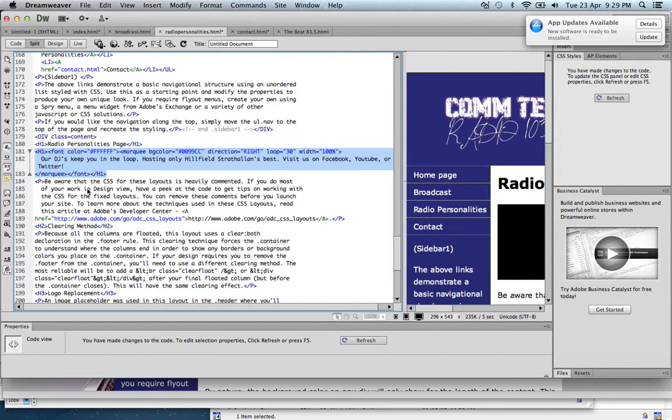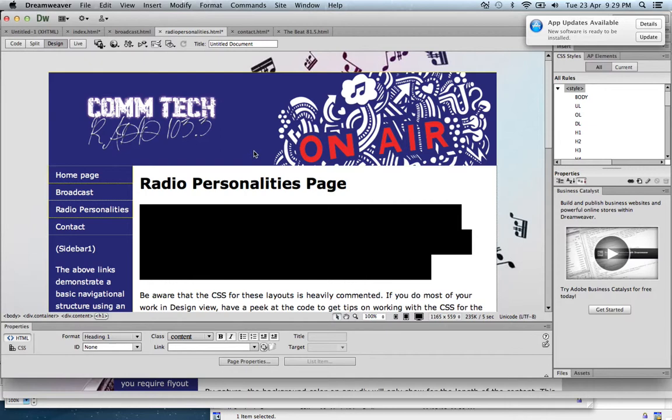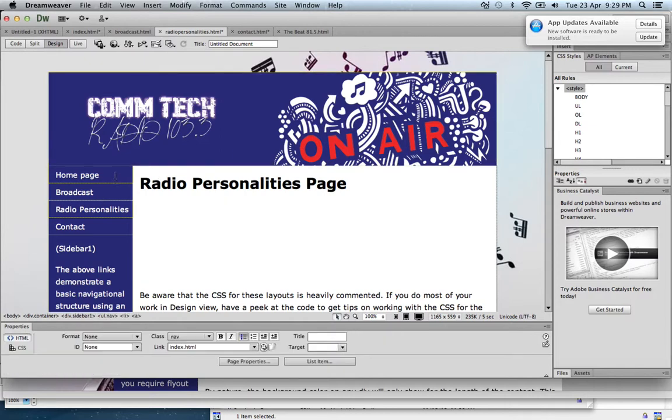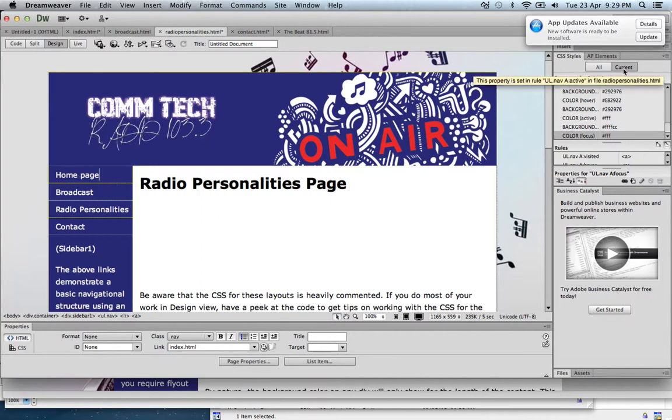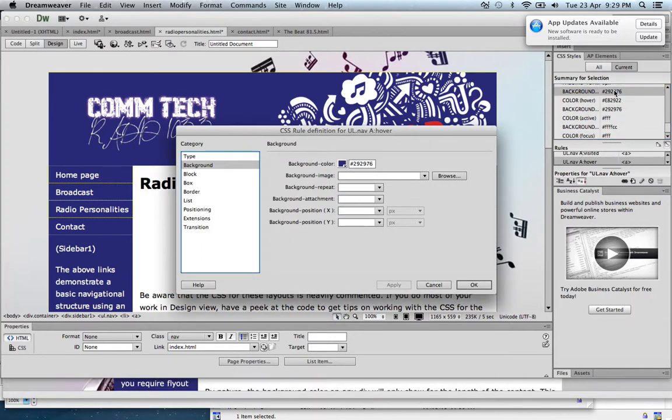Okay. Now I'm going to talk to you about how to change the colors. So if I go to my design view, I'm able to go to my current style sheet and see what the color I'm currently using is. So the background color is this lovely 292976. I'm actually going to copy it.